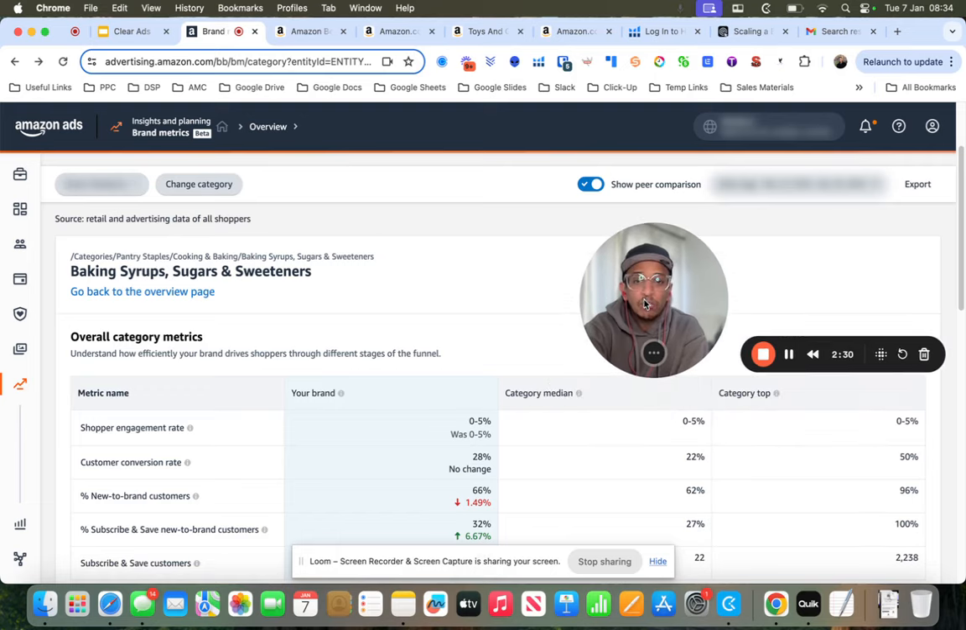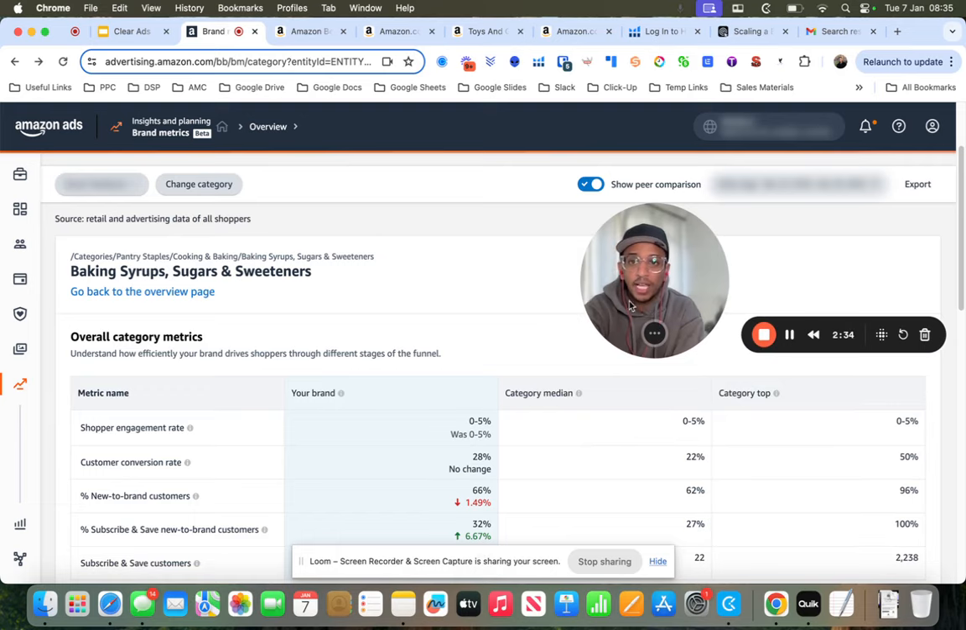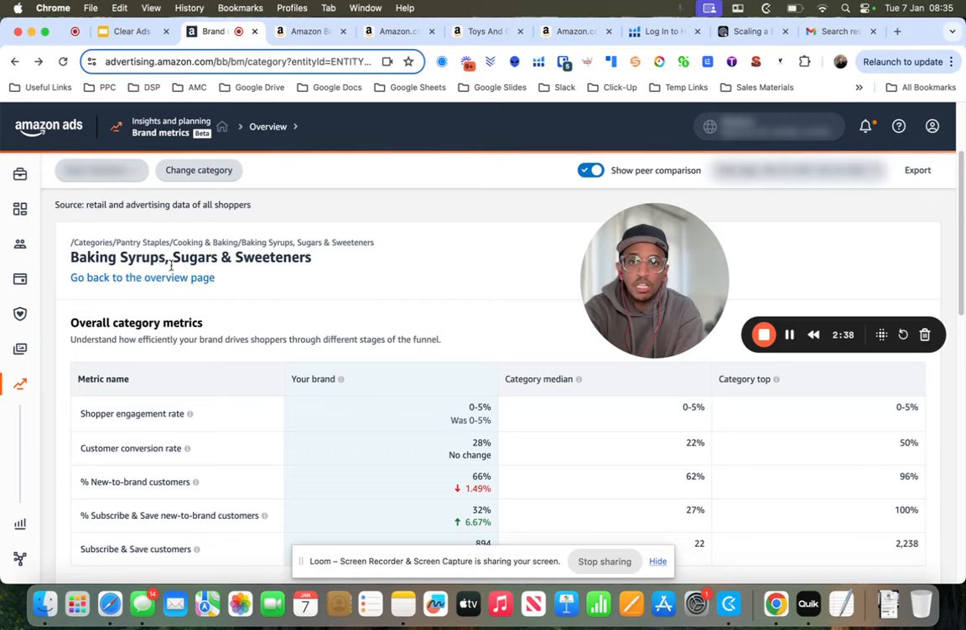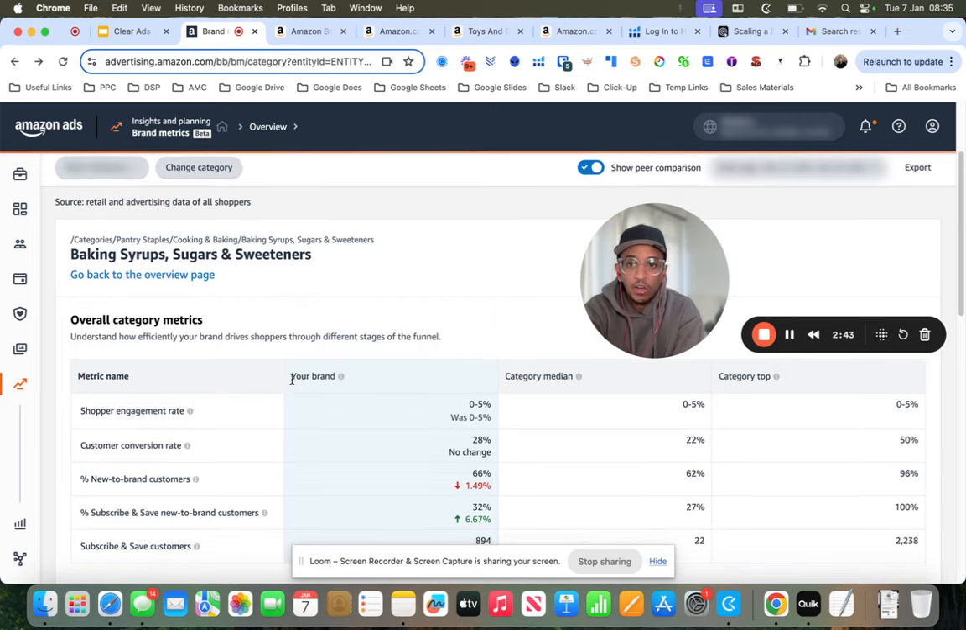So you're probably asking, how do I get started? How can I review where I stand? The best place to go is within Campaign Manager under Brand Metrics. You can actually look at certain categories. So you can select a category you want to look at, and you can see, okay, where does my conversion rate sit compared to the category median?